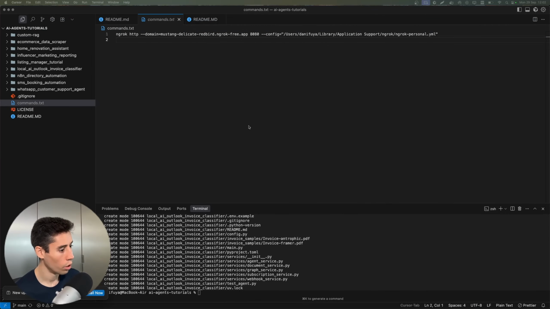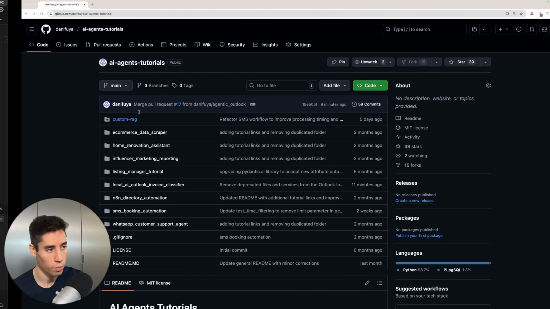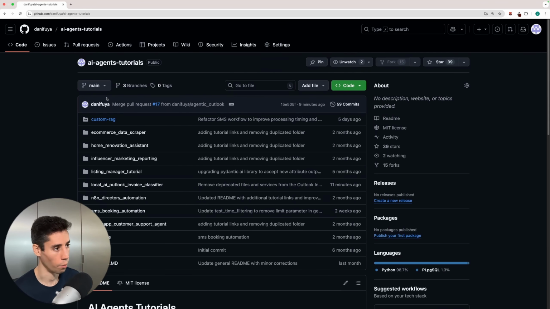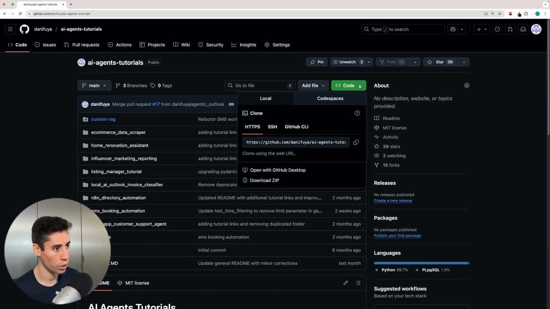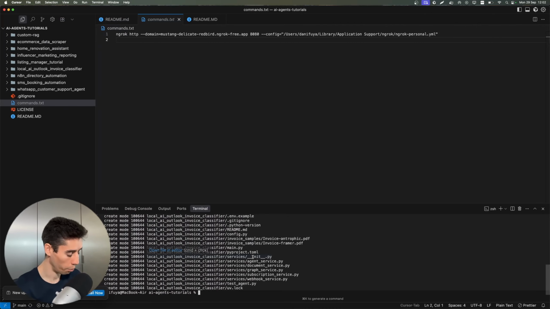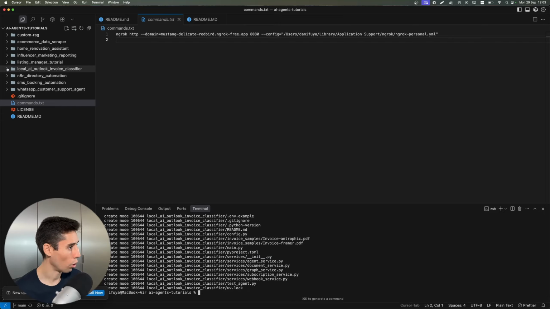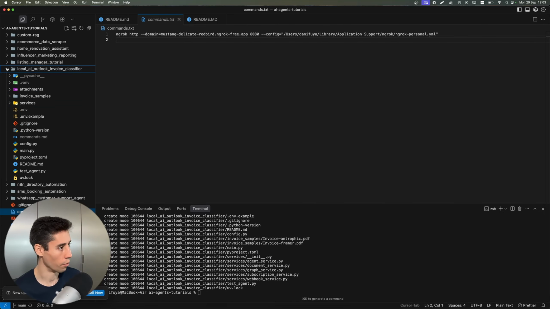All right, so in the code, just fetch this repo here. So this is the repo where I'm putting all the different tutorials I'm creating. So if it's the first time you are working with the repo, just click on code, click here, and go to your terminal and paste git clone, etc. In my case, I've already cloned it, so I already have it here. And we are going to work with the folder that is inside local AI Outlook invoice classifier. Okay, so this is the code for this project.